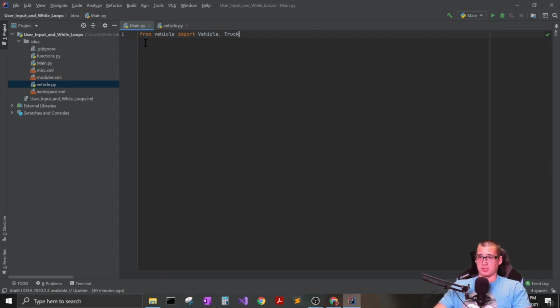But basically, you can do from vehicle, which is the file name, import the classes that I want. You could also just do an asterisk instead of these two, and that'll import everything. You can also just go like import vehicle, import the entire file. You can use aliases as well, so you can do from vehicle import vehicle as, and then you can give it whatever name you want. But again, for now, I'm just going to leave it like that.